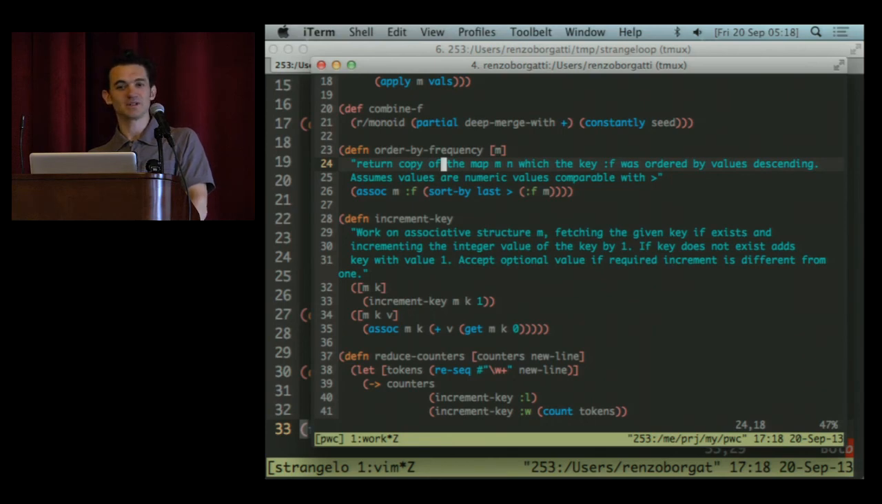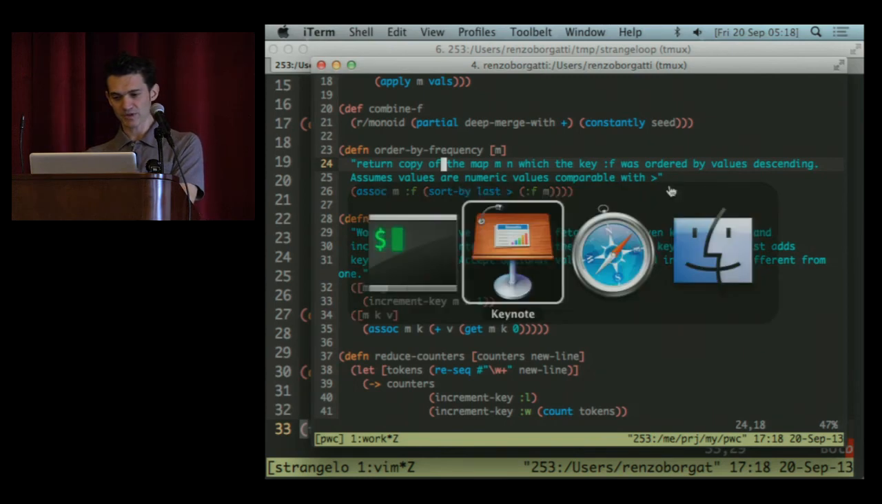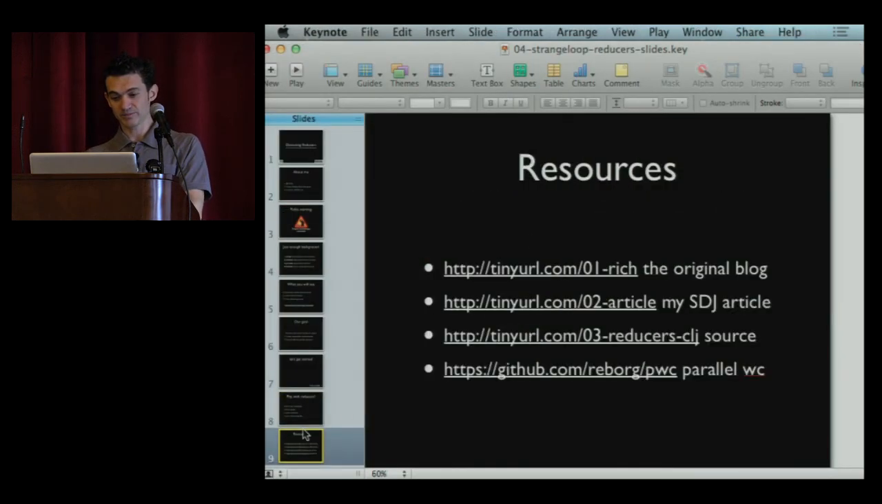Have you posted your PWC code anywhere? Oh yes, its resources are on GitHub, and there are a few links. But if you look up my Twitter handle on GitHub, you'll find PWC in my projects. But that is the link.